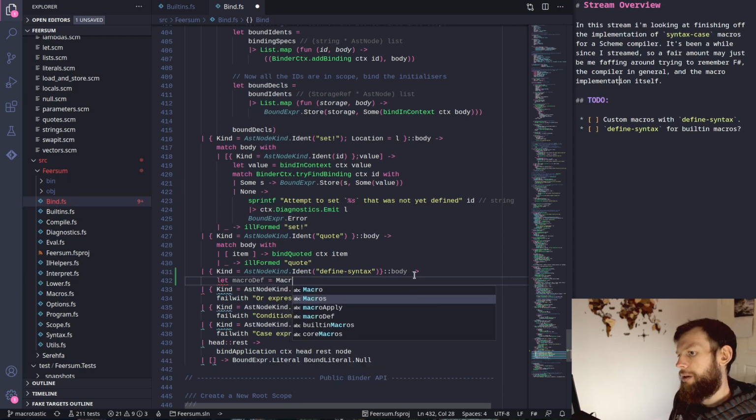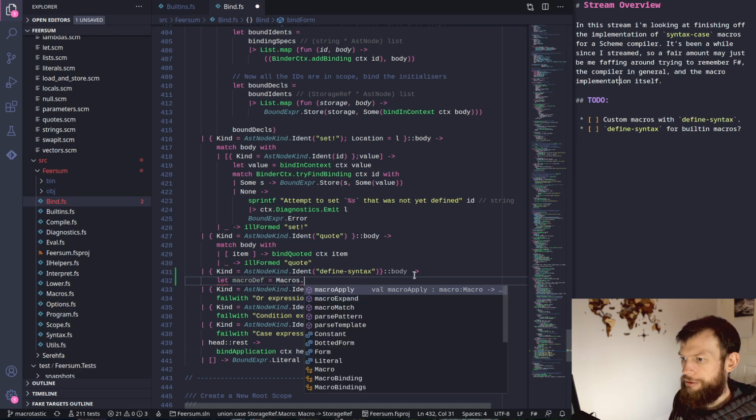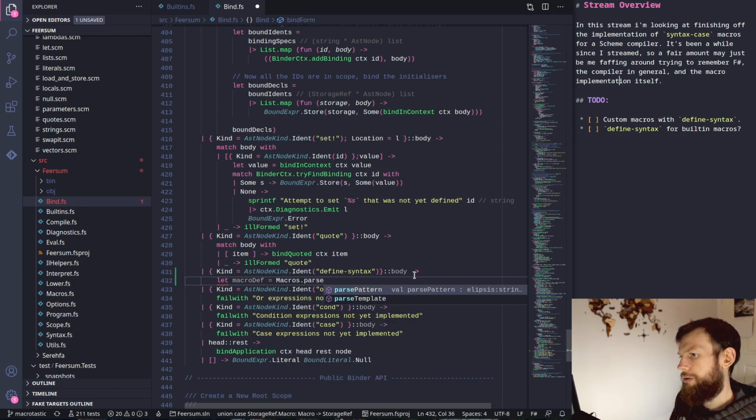We can do macros dot. So we've got pass pattern, pass template. We'll say pass syntax rules, I guess. So I think each syntax rules contains a list of syntax cases. It's not going to be pass syntax rules. Is it?